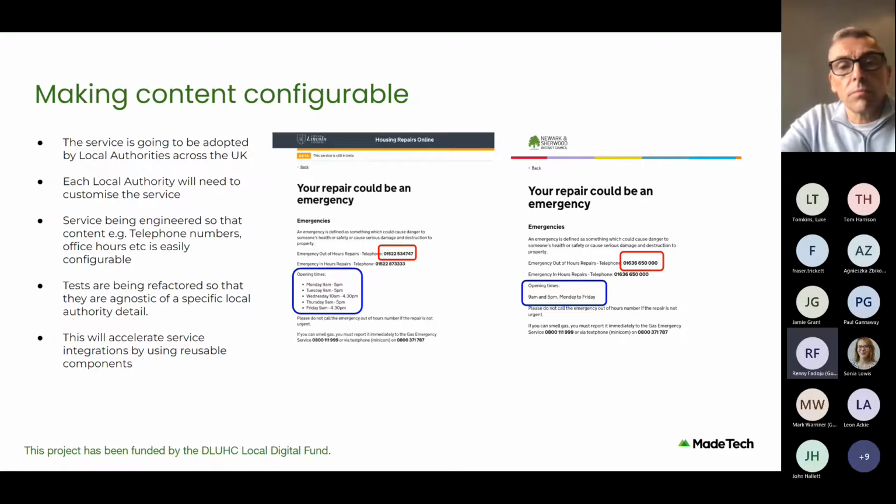So for example, you can see on the left in Lincoln's, we've got the emergency out of hours repair telephone number that is specific to Lincoln. And if you consider what we would have had to do before this work to change this to be Newark, we would have to go to the code, and all the places where this number is defined would have to change. So not just this page, anywhere else where this number needs to appear, we would have to go in and make those code changes. But with the work we're doing, it will just need to be defined once and the code will pull it in.